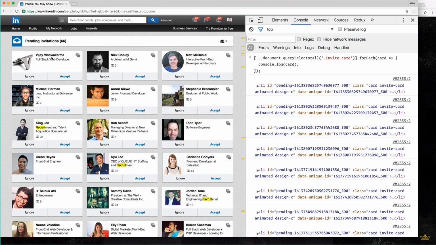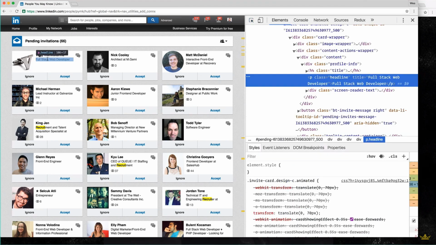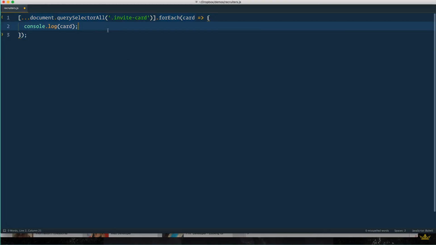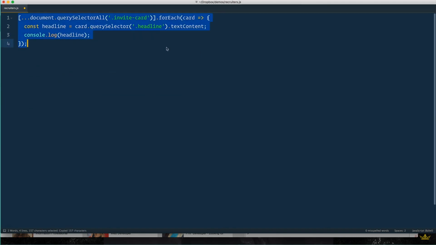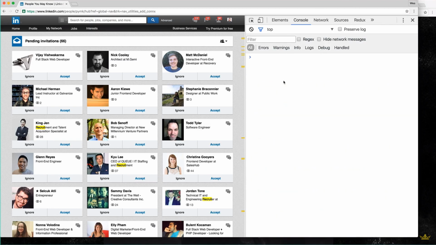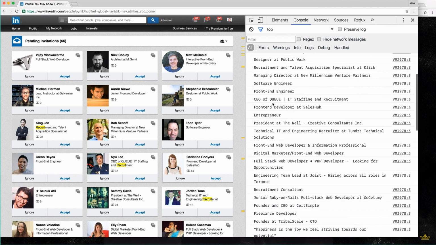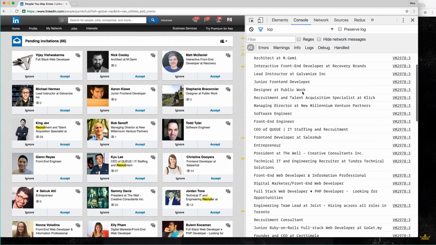Now I need to make a couple variables, one for this actual thing right here. So what is that? That's a paragraph in the class of headline. So I will say const headline equals card.querySelector, because now we actually just want to look inside of that specific card for the headline, and then I'm going to call textContent on it. Why? Because I just want the text inside of it, not the actual element. So let's see the headline. Great, now I'm getting what people are, front-end engineer, software engineer.